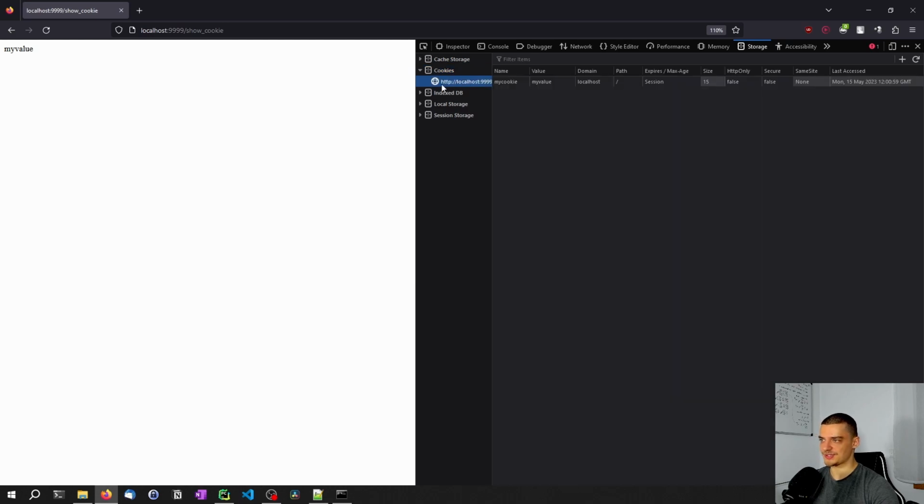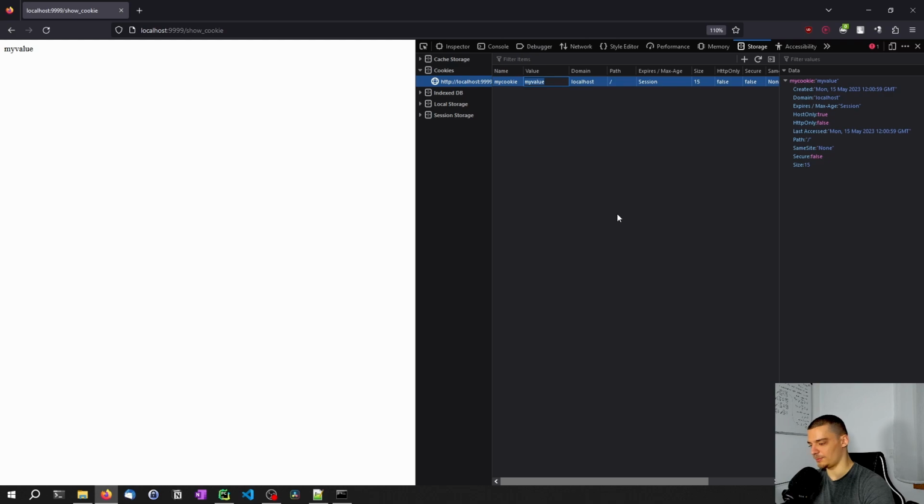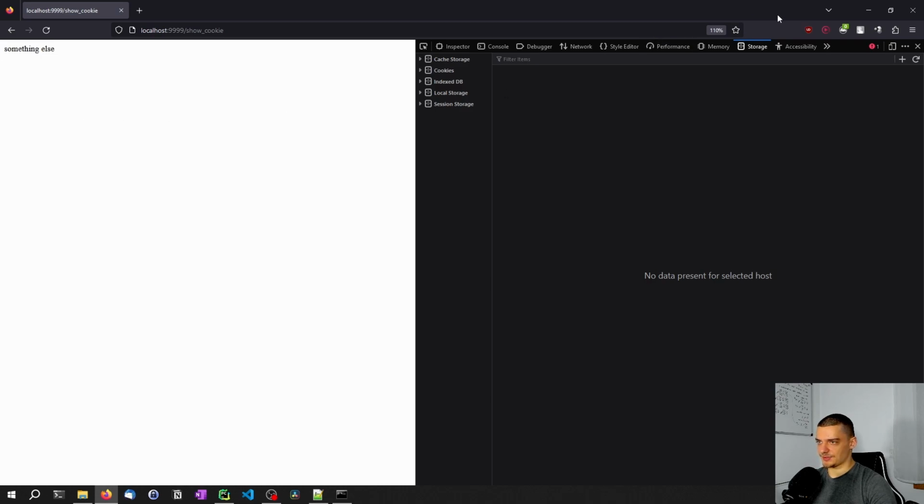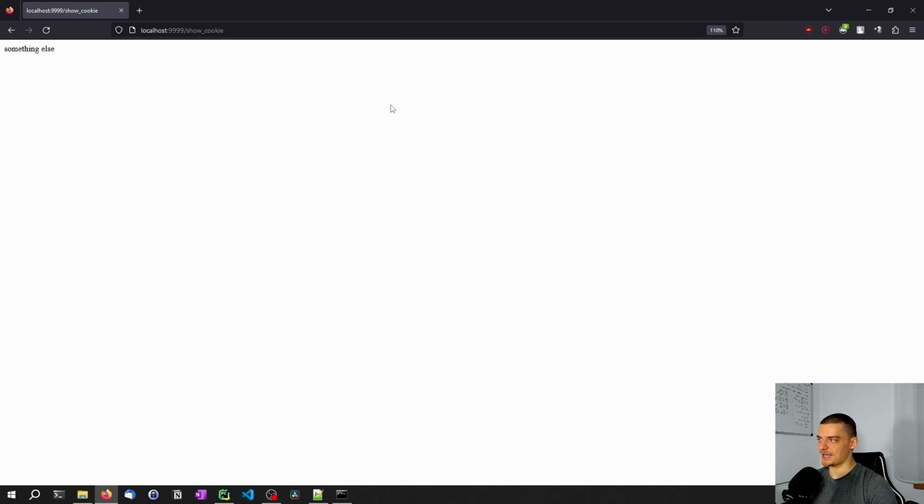Now I can also, since this is all client side, it's not on the server, just change the value here in my browser to something else. And then when I call this, you can see something else is being loaded. So this is not information on the server.